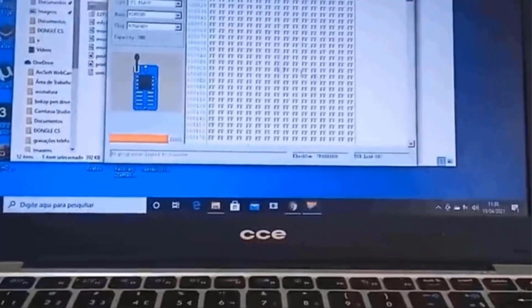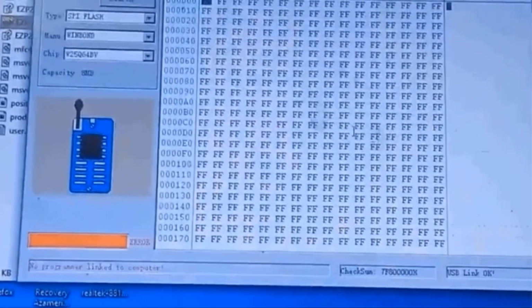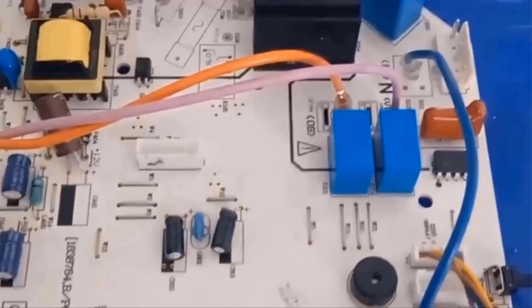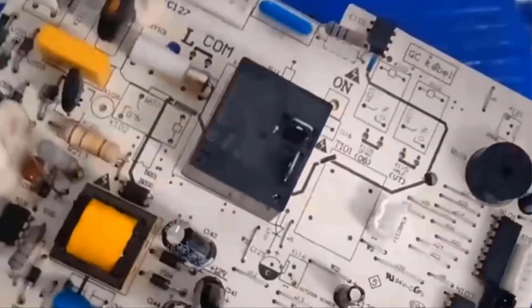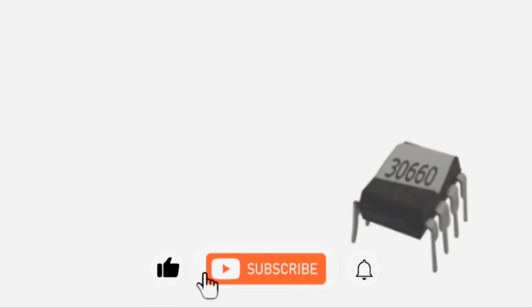Replacing the entire board. If you can't find a compatible EEPROM and don't have someone to rewrite it, the last resort is to replace the entire board, which already comes with a factory EEPROM. This method is more expensive, but it definitely solves the problem. These are the main solutions for this type of problem.